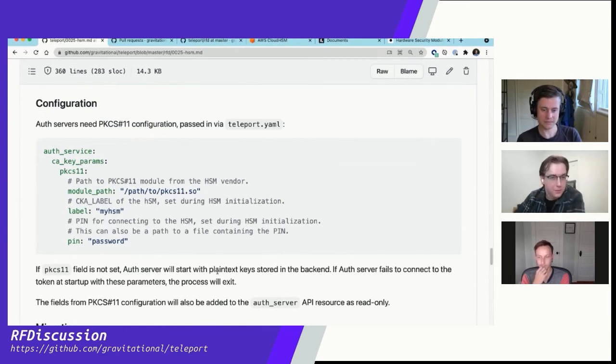Sure. So I should have updated this in my last PR actually, because there's just a couple minor changes. But essentially, when you're configuring your auth service, we have this new CA key params field with PKCS11 within it. I guess we set it up this way so that it could possibly be extensible in the future. But in your PKCS11 section, module path is just the path to wherever you have your PKCS11 module from your vendor, so that we can load it.